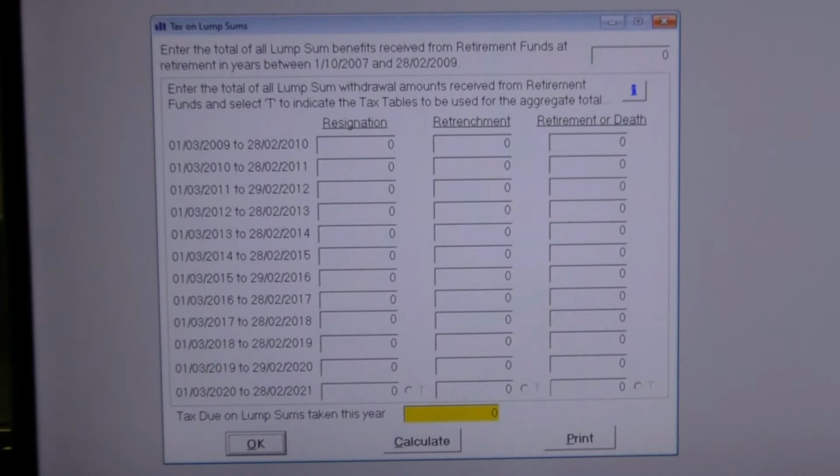This screen offers 3 columns catering for different circumstances surrounding the lump sums received. In other words, we enter the amount of the lump sum in either the column labelled resignation, the column labelled retrenchment, or the column labelled retirement or death, and the amount we enter is taxed according to those circumstances.